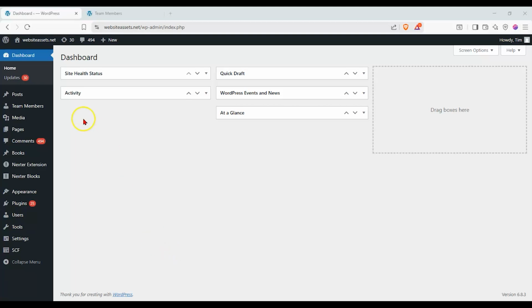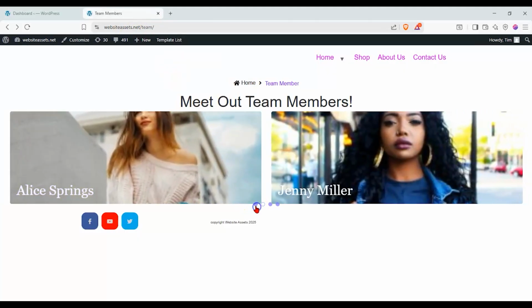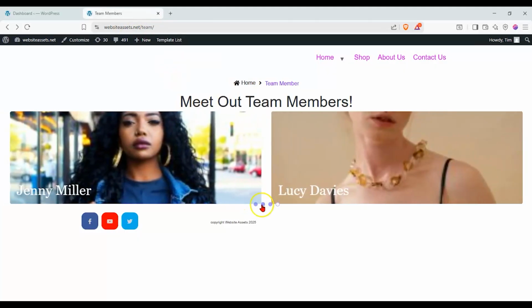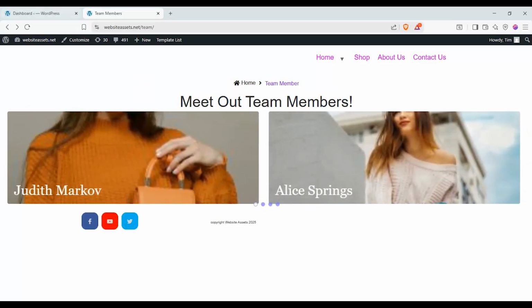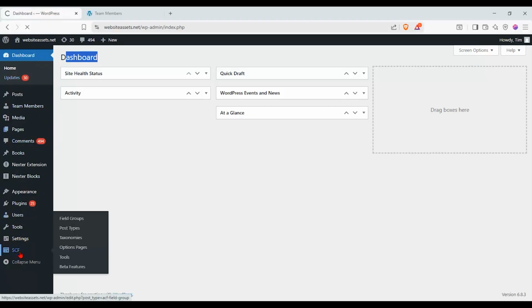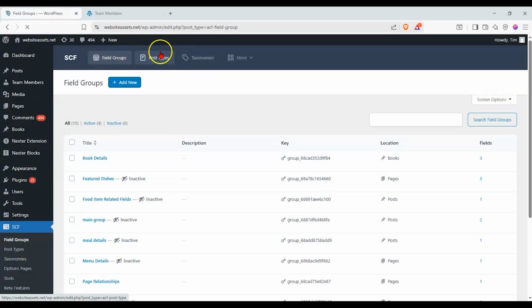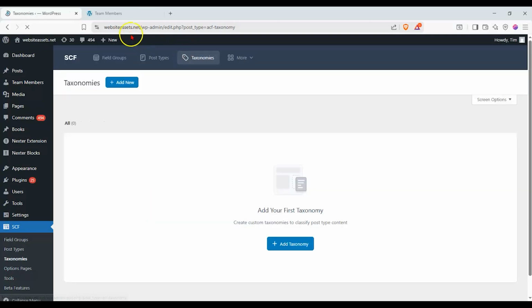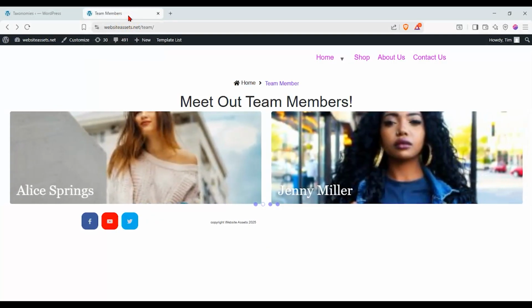So here we are on our WordPress dashboard, and you can see we have our custom post type here called team members, and we have a team members archive over here that we also customized in a previous video. In this topic, under SCF, we want to navigate to the third tab, which is taxonomies. One reason we would want custom taxonomies is to create structured relationships between content, which is vital for building dynamic filters.